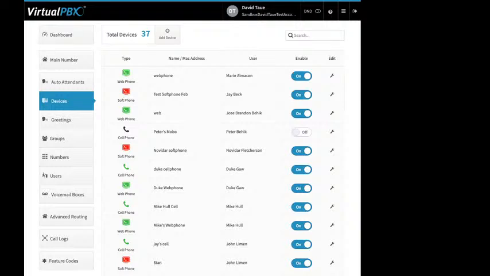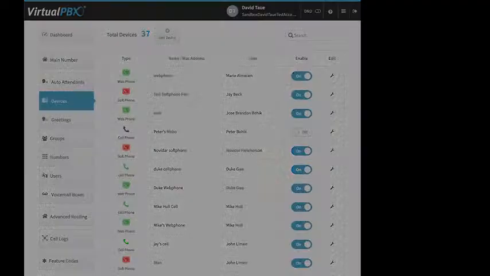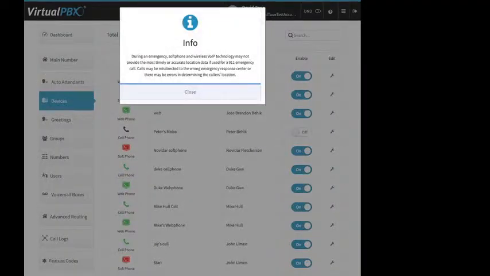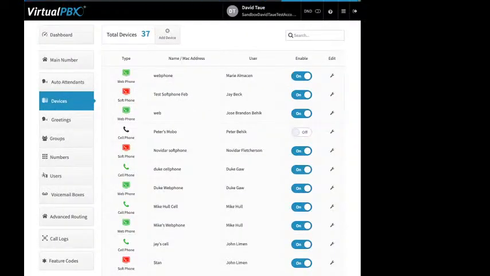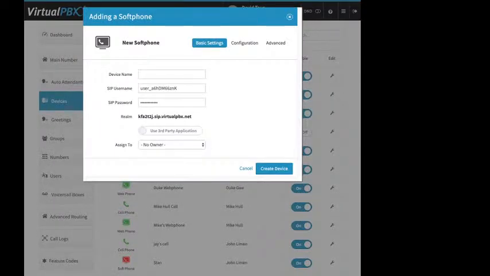Now, if your VoIP phone didn't show up on that list of devices under SIP phone, then you would need to use a third-party soft phone. So first you get the little warning message saying, hey, because of wireless technology and VoIP, you may not be at the E911 associated with your account, so please be aware of that. And then here, we're set up as a third-party device right off the bat. You can see it right down here in gray, use third-party application.